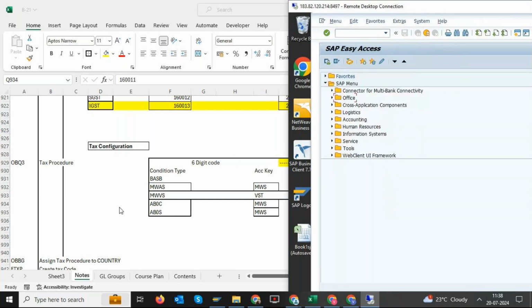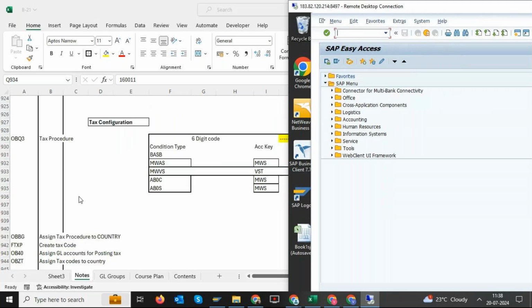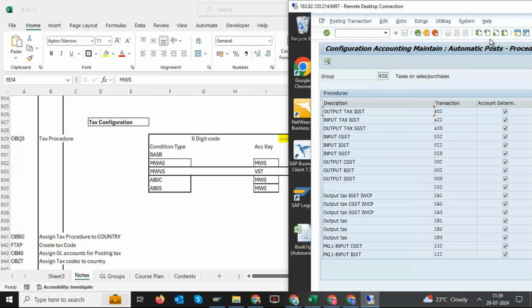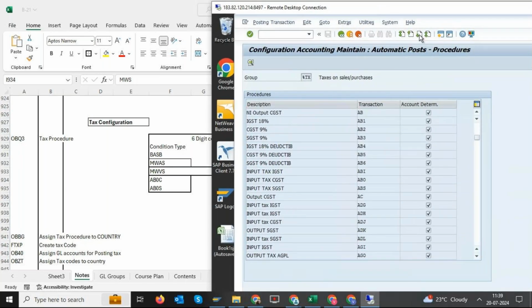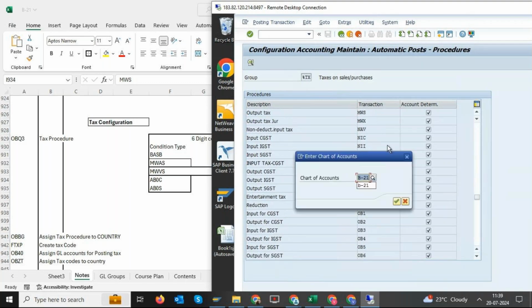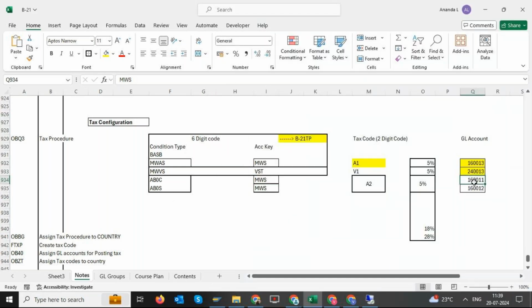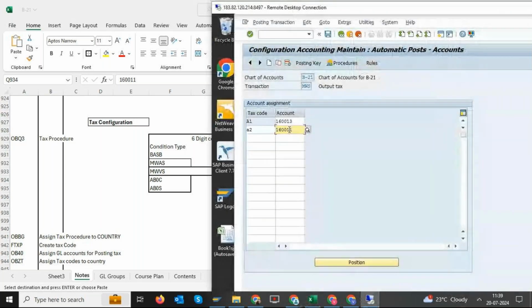Now go back. The final step is OB40. So MWS. So go down. MWS is here. Double click. Use the same chart of accounts. And here, if I do this A2, then it should post to this GL account. It should post to this GL account.